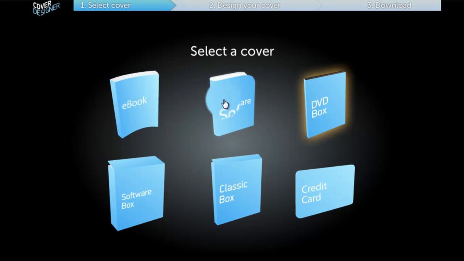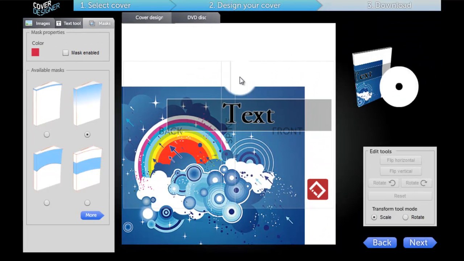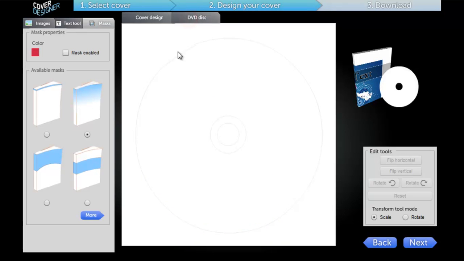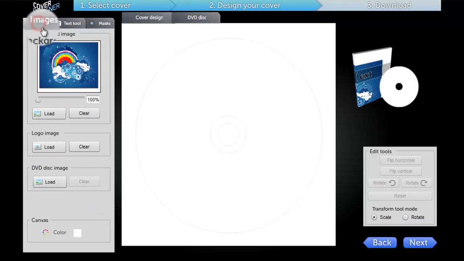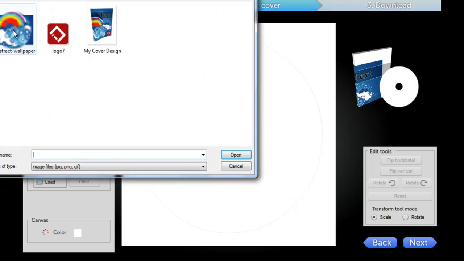And the last thing I do want to show you, if you do use the DVD option, click on that, you're going to have an extra tab up here. As you can see over here, there's also a DVD disc. If you click on that, you're going to need to upload one more file. Go over to the Images tab, and down here you're going to have DVD disc image. Just to show you how it works, I'm just going to choose that same exact image.